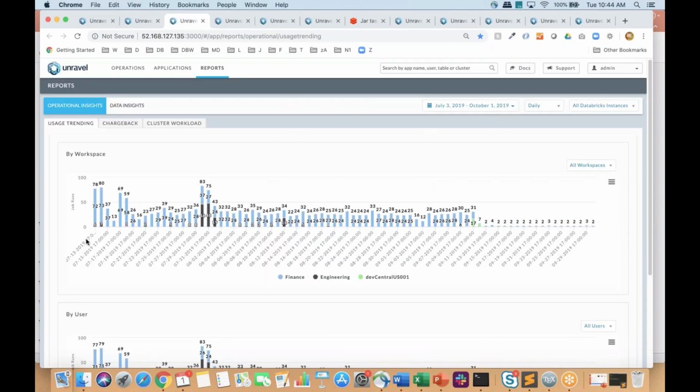What you can see here is how the resources have been used over a period of time, how many jobs have been run, and what the trending has been. You can look at it for a particular workspace. For example, in this case, I just chose finance, and it's interesting to see that their usage is on a somewhat downward trajectory. Or you can see this across all your workspaces and compare. In this case, finance seems to be running most of the jobs, while there's some smattering of usage by engineering and some by this workspace called Dev Central.